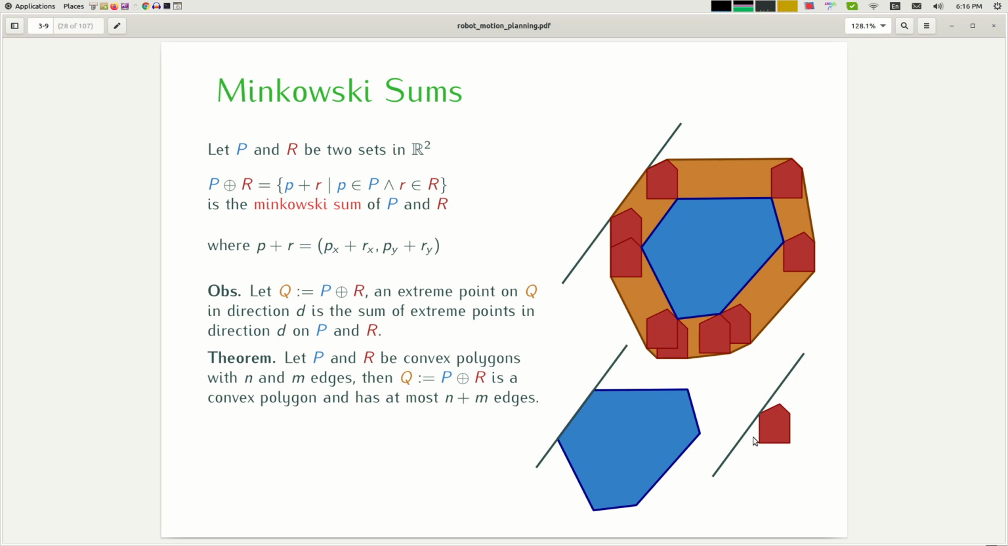If two edges of two polygons are parallel, so let's say you have this edge plus this edge, then the Minkowski sum of two edges that are parallel will be an edge that is parallel, and its total length is the sum of the lengths of the summed edges. So as a consequence, in fact, we have proven that the perimeter of Q is equal to the perimeter of P plus the perimeter of R.